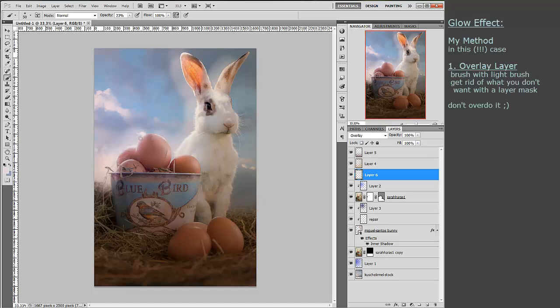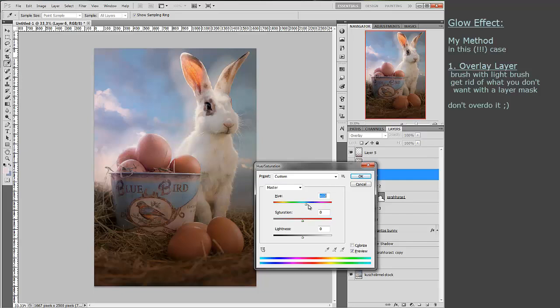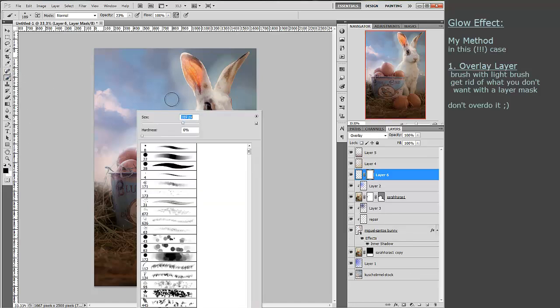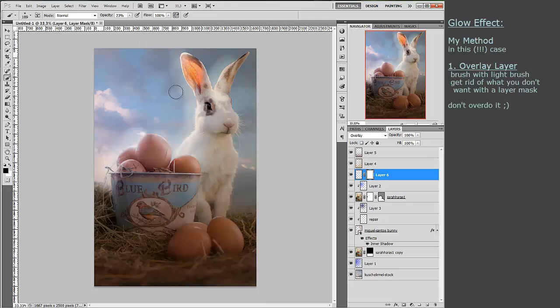And this is also something, you never need to be precisely right the first time. You just go over something and look at it, and if it's not good enough, then you can still add a layer mask or use the eraser to get rid of the parts that you really don't like. Now of course I'm again adjusting the hue and saturation, and now I'm going to add the layer mask and going over with my soft round brush to get rid of most of the glow again, because it's just way too much.